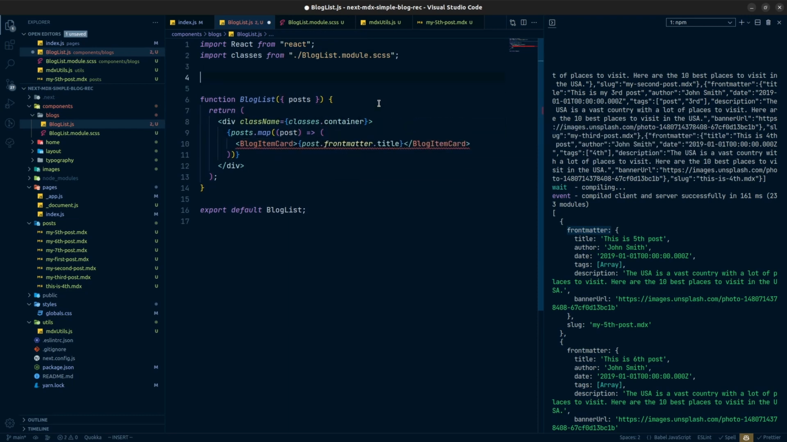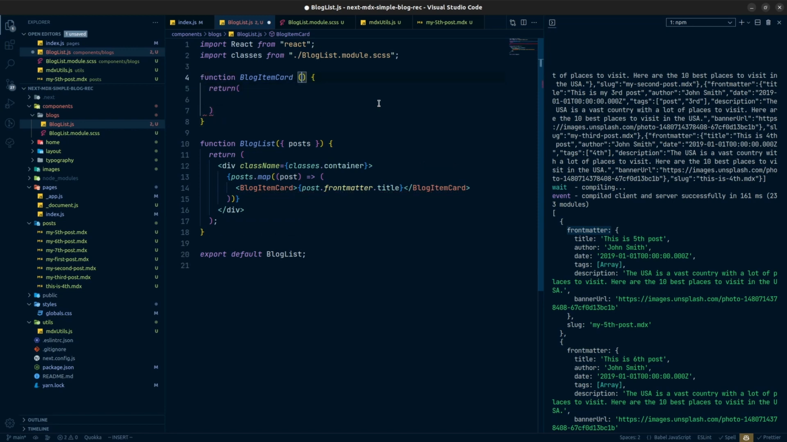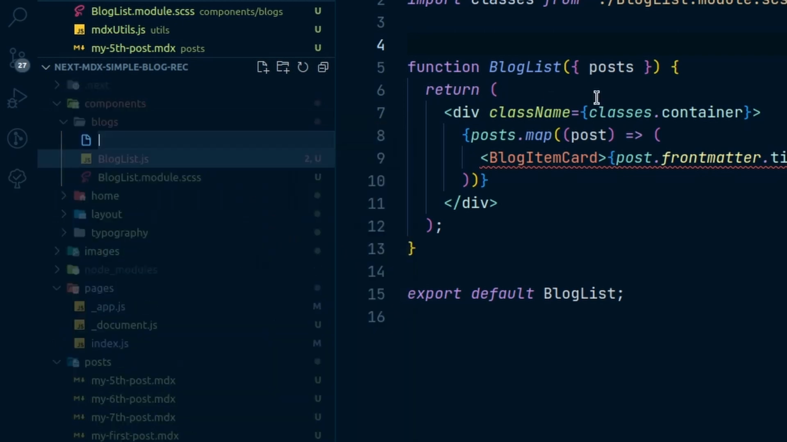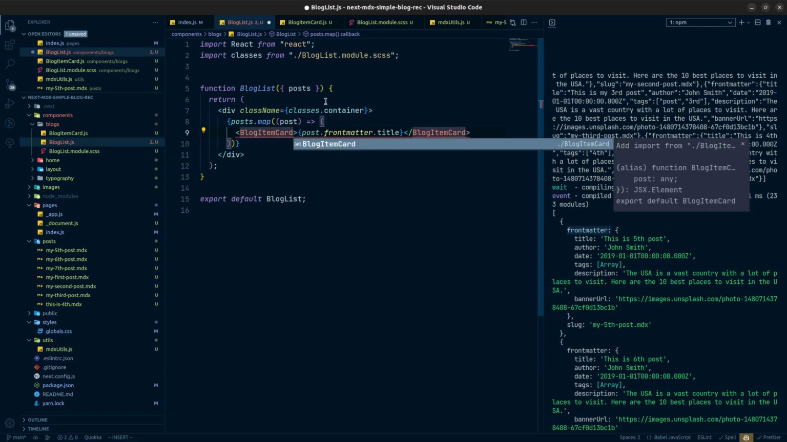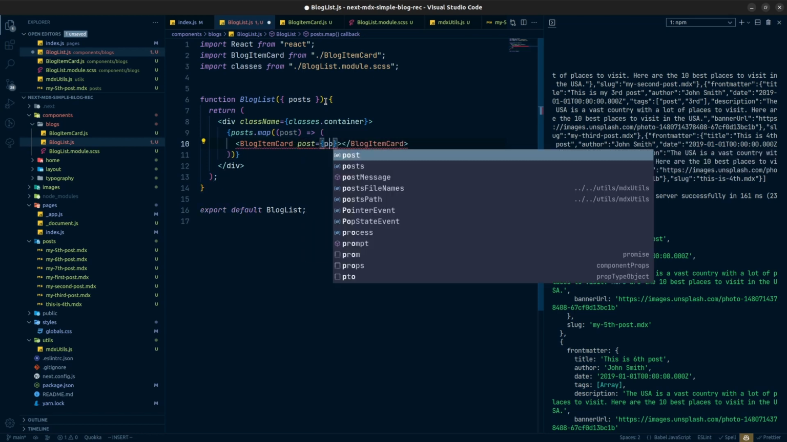Instead of creating this in a separate file, I will create this in here. So function blogItemCard, and here I will have return. Actually, let's create it in a separate file instead of having this here. Let's create a new file, blogItemCard.js, and create a functional component, and it will take a post, the individual post, and it will show the post.title for now. And I will import that, and pass the individual post here.